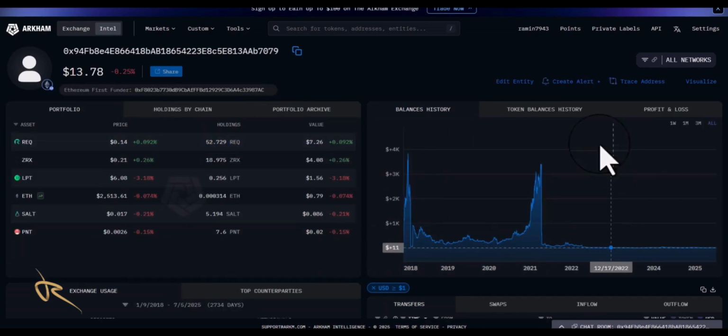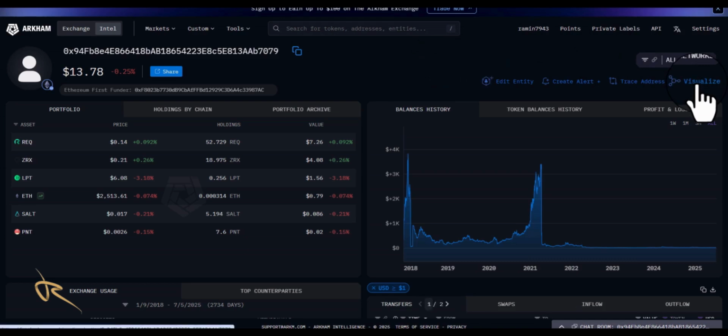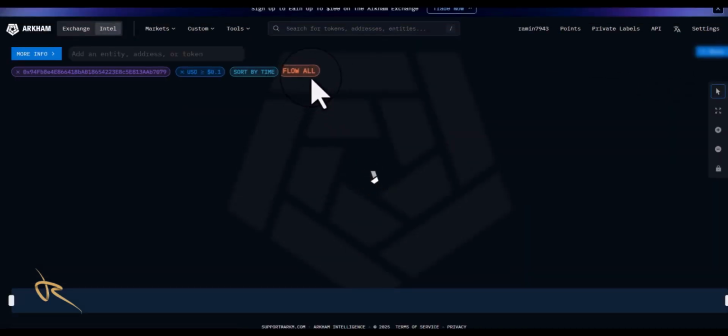Now, let's click on the Visualizer. Here, you'll see a dynamic map of how wallets interact with each other. Watch the network unfold, showing the movement of funds between wallets.